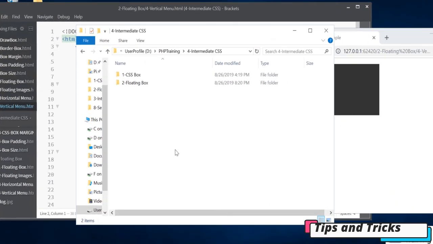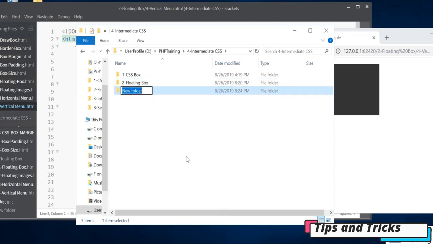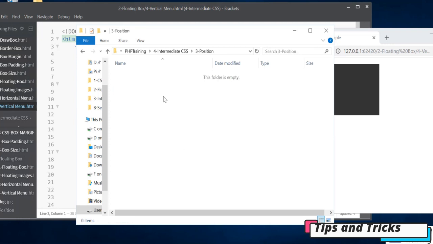Hello and welcome to the lecture on positioning the boxes. Now that you have learned how to create the box, how to move around the boxes, how to place them in line, the third thing that you have to learn is how to position the boxes. Okay, so let's create one example and understand what positions means. Position means how you define your boxes onto the page.